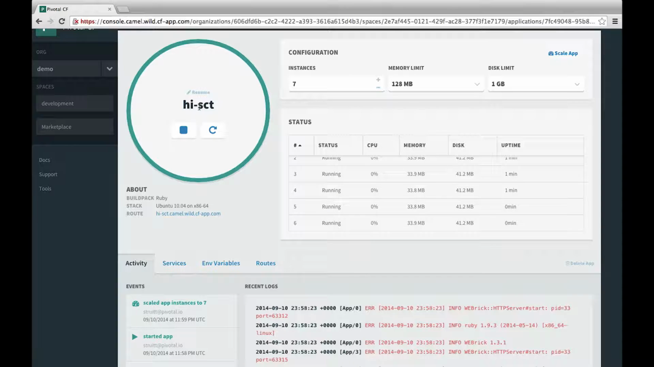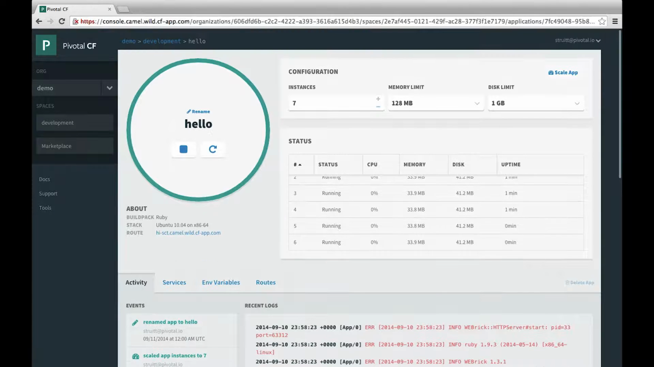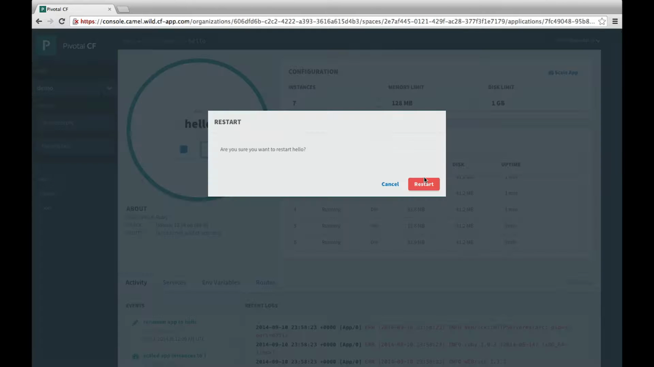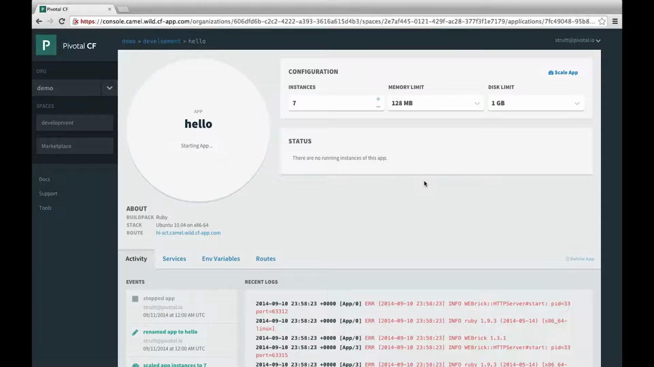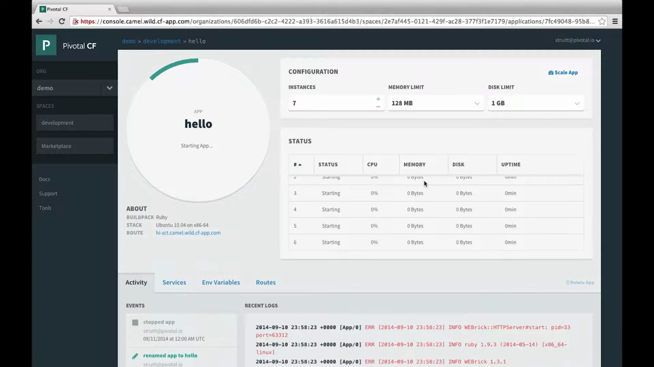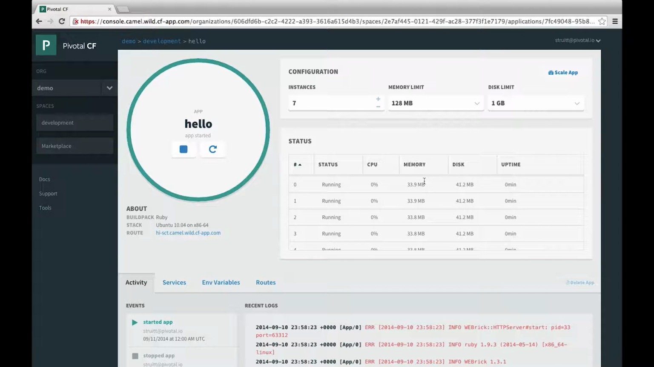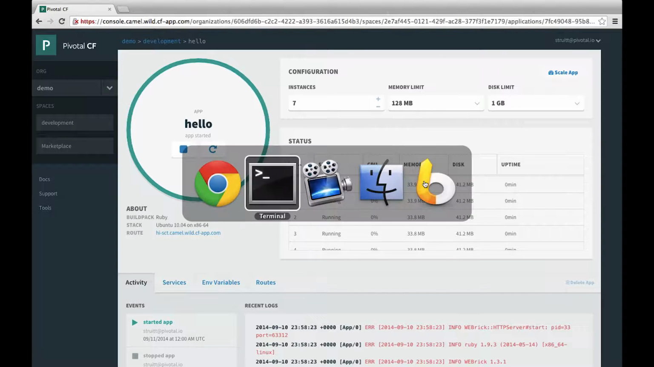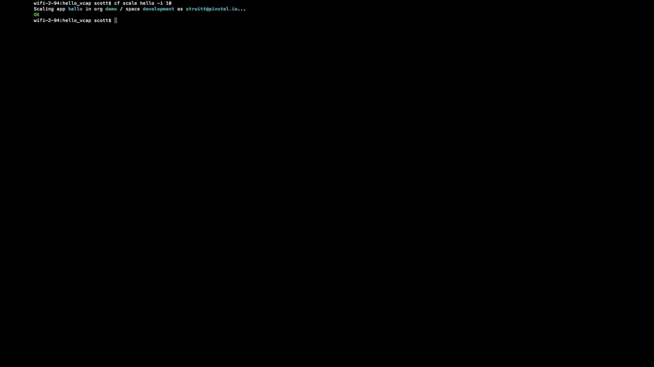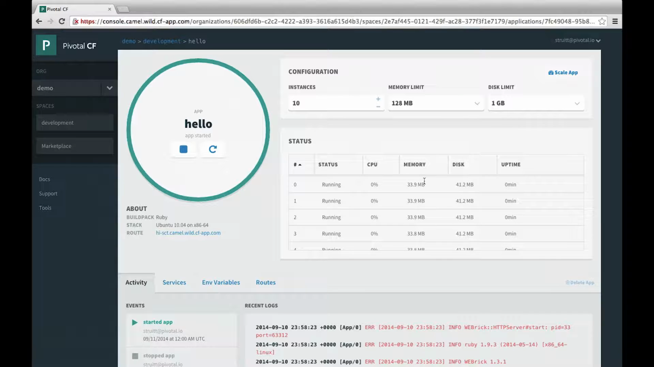I can rename my app, and I'll see that event down below. I can restart my app, and I'll see two events down below, a stop and a start. I can also see how its status changes when I scale in the CLI. The page is refreshed all on its own.